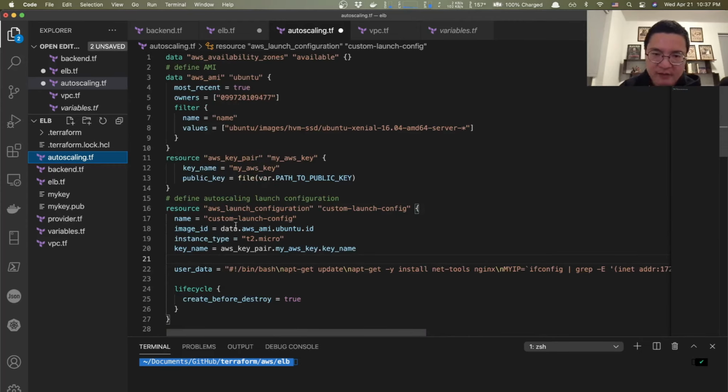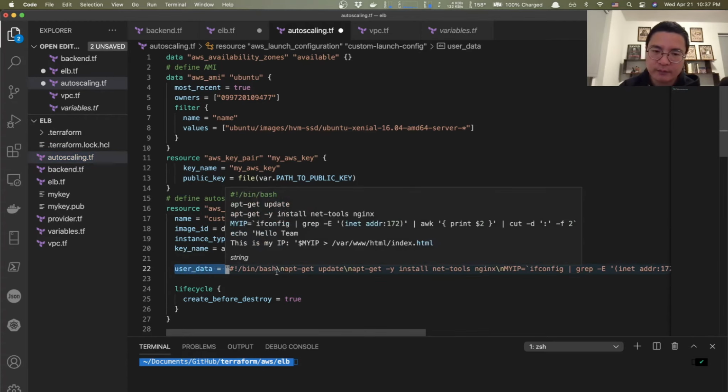Besides that, I made a little change. I added two parameters inside the AWS launch configuration resource. As you can see here, I created a bash script. It's a pretty simple bash script. Basically, I need to use this bash script to test or verify if the load balancer works. I will explain shortly, line by line, what this script is for.